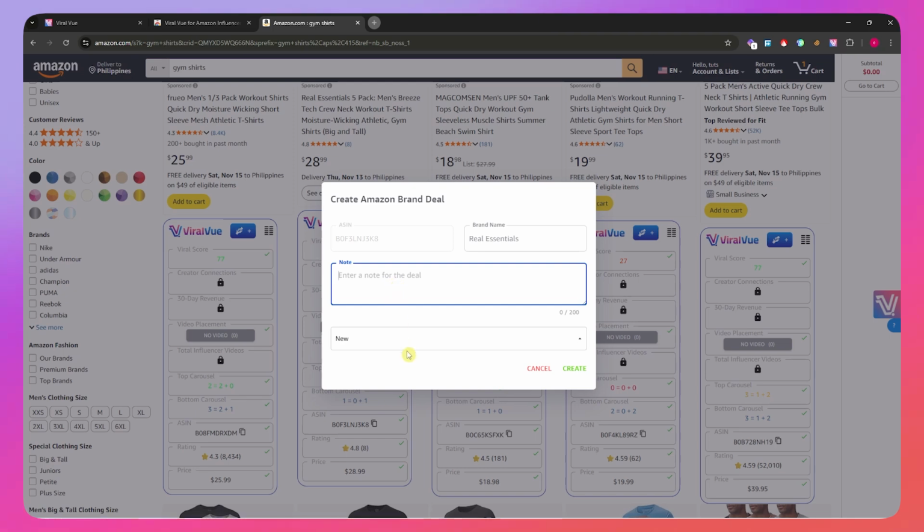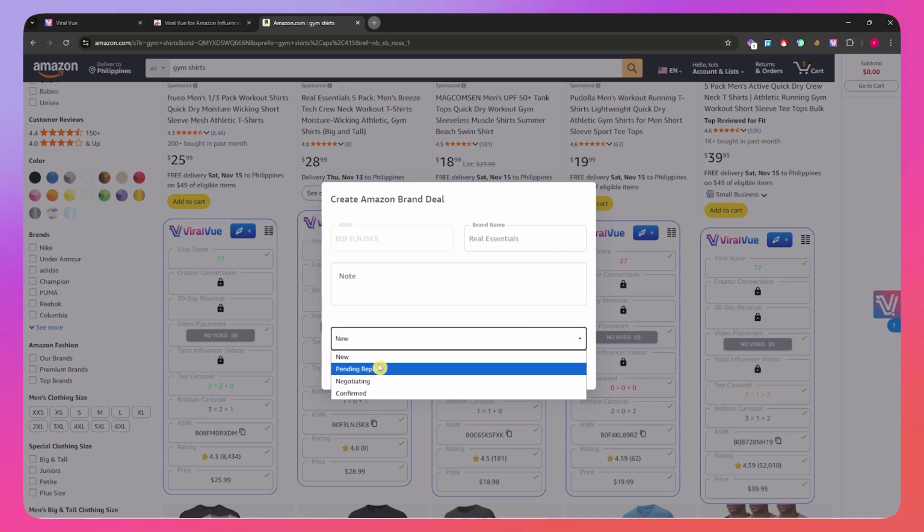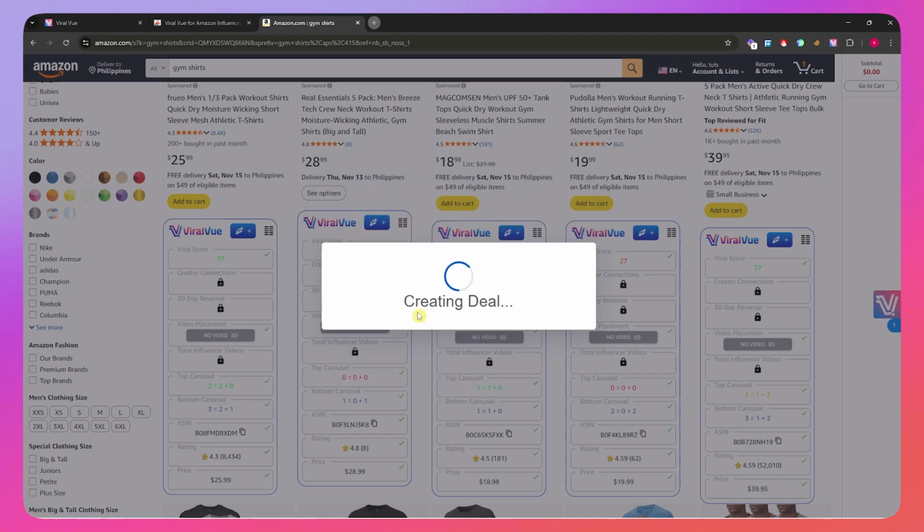This is very useful if you'd want to leverage your existing content to get paid, and you want to get brands to see your influencer metrics directly from ViralVue. You also have this right here, so you can set the status if this is a new one, pending reply, negotiating, or confirm. Once you're done, click on create right here. So I'm just going to go for sample right here and click on create, and then you will now be creating that deal, and then you would now be able to save that into ViralVue.